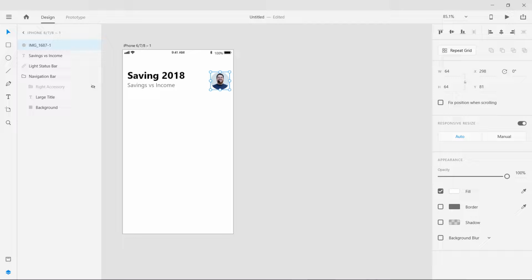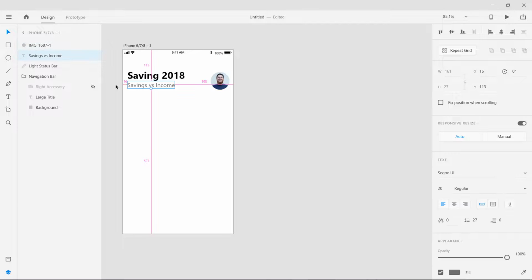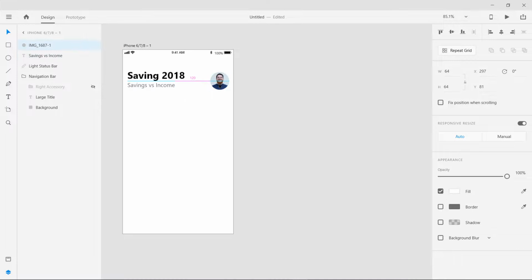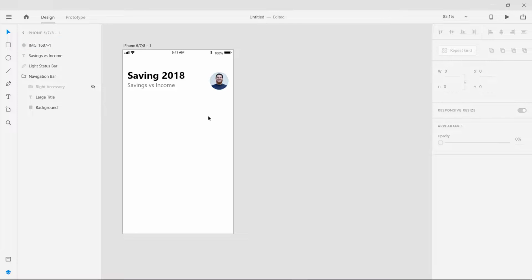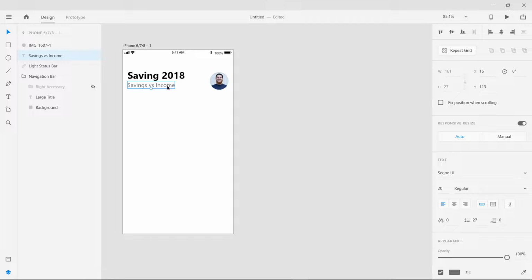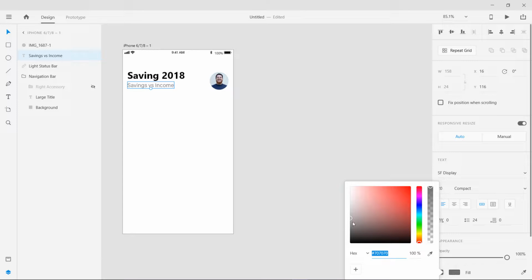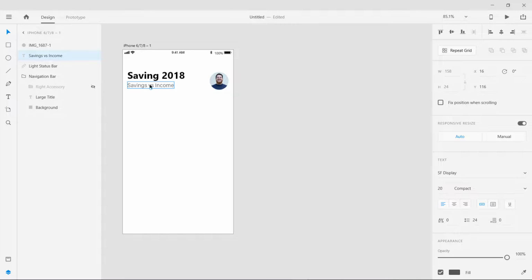Okay, so from the side we have 13, from here we have 16, so let's move it 1, 2, 3. Okay, something like this. So the size for this one, I am going to use the font which is SF Display Compact. You can download these typefaces from the same website I showed you, Apple Resources. And for the color, I am going to use a bit of 5656, something like this.